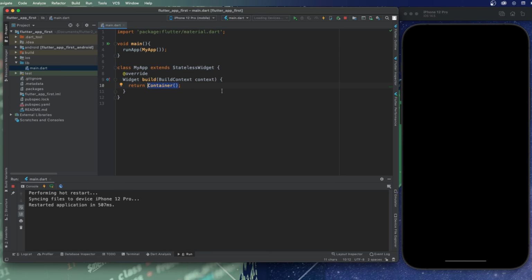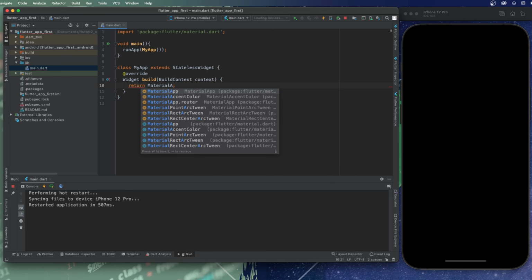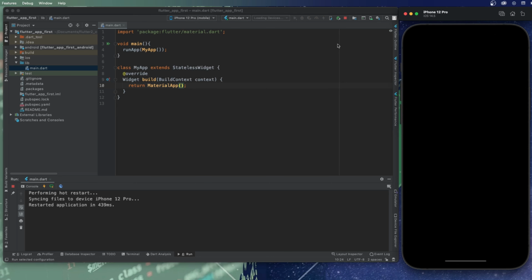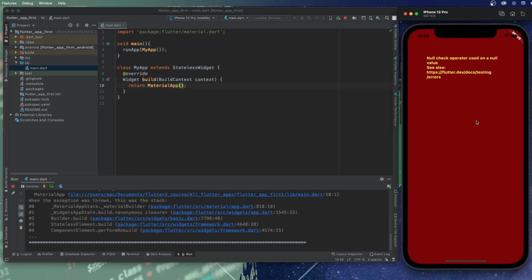So I will delete this container. What is the container? It is a widget. So I will remove this one, and I will say material app instead, because this is the root of every widget. And when you call material app and you press play, you will see a red screen like this. So at least we have something on the screen, which is cool. And in the next video, we will be able to remove this red screen and put an application on it, which will be a little bit more beautiful.